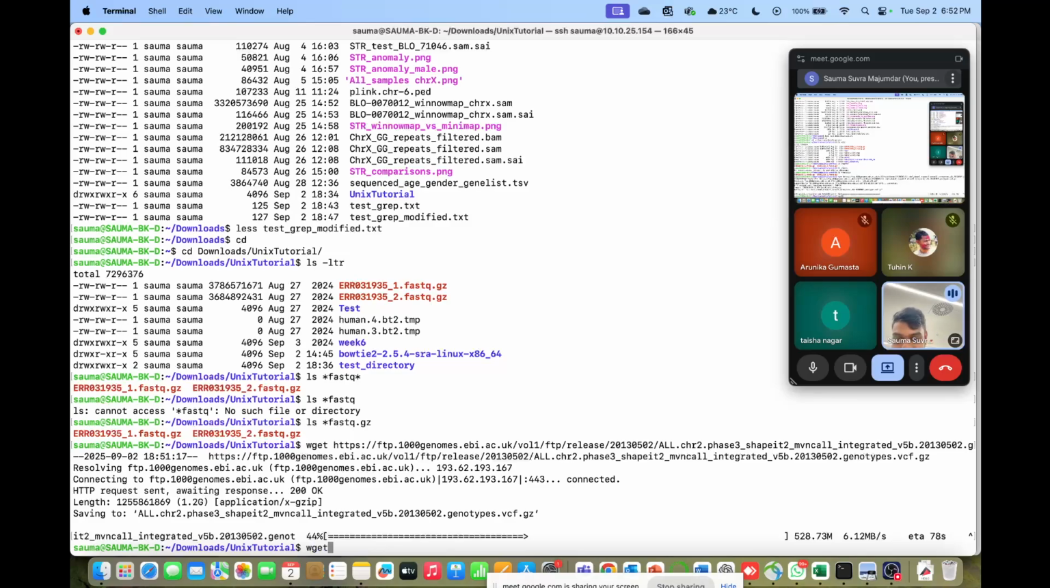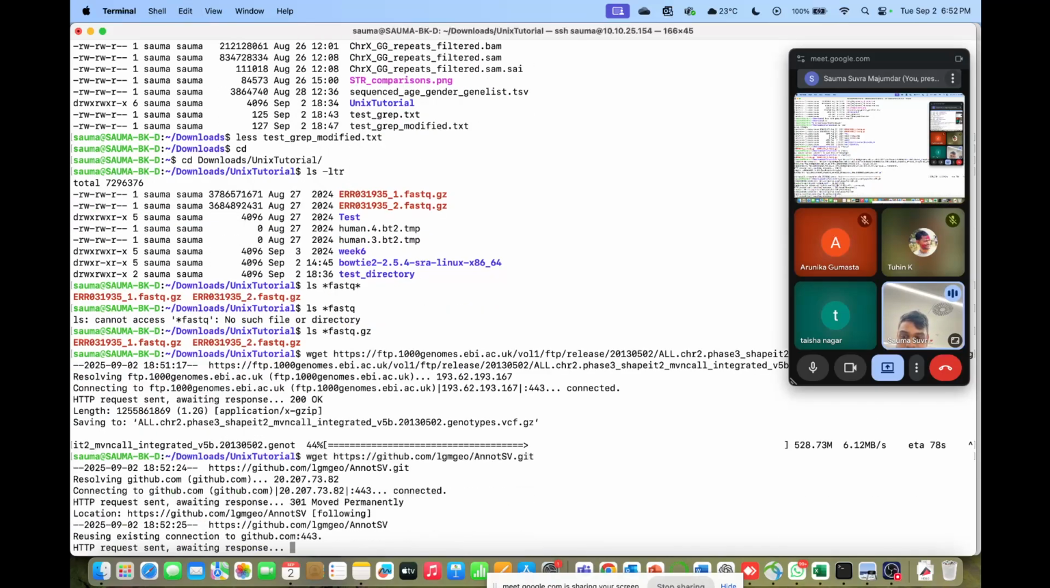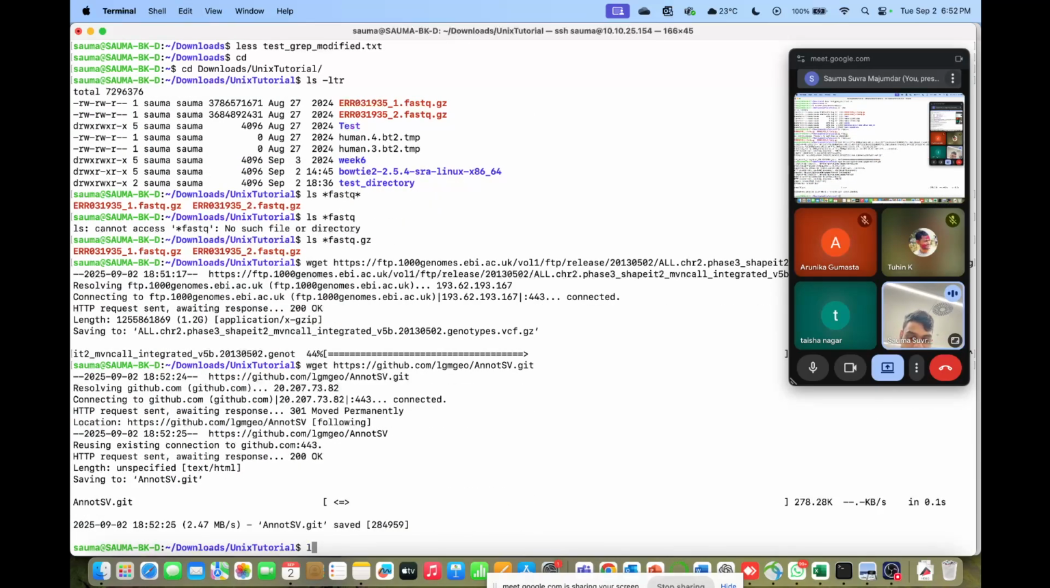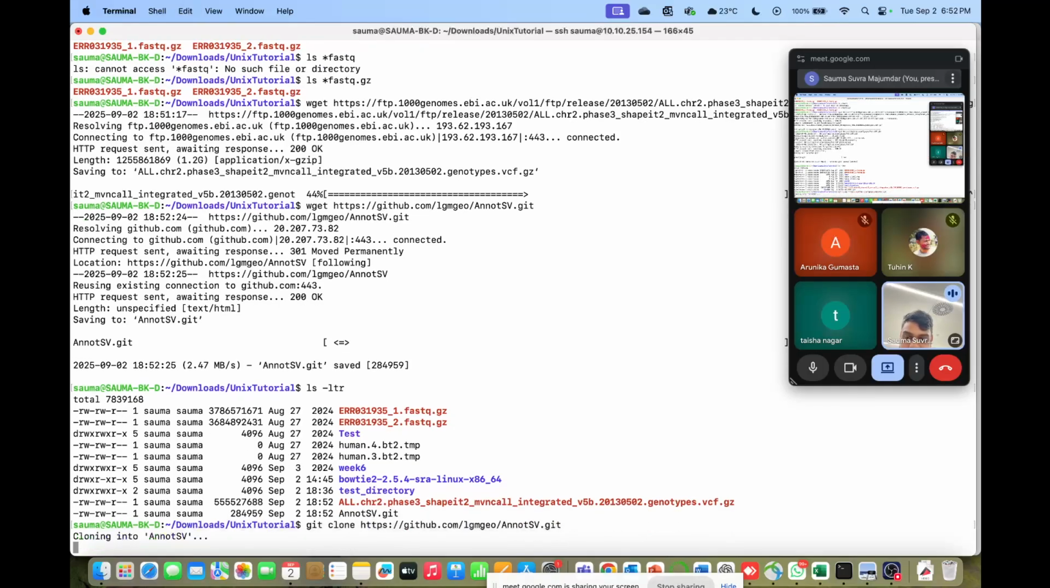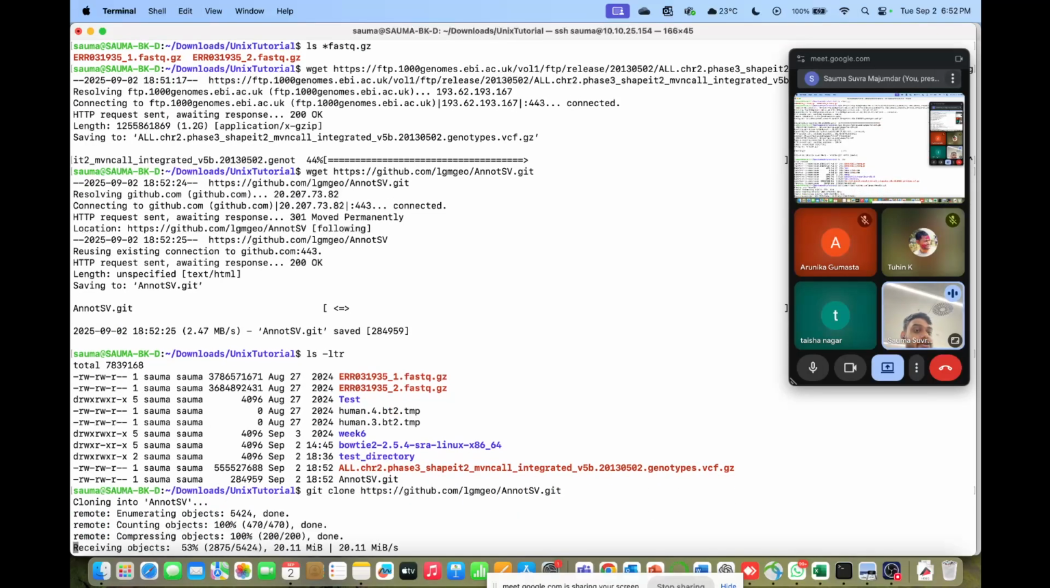And if I use wget in this, it gets connected and it gets downloaded. See, the Git file has been downloaded. Or for Git, you mostly use git clone. So if you do git clone and then the name of the repository, it'll clone into the folder itself.